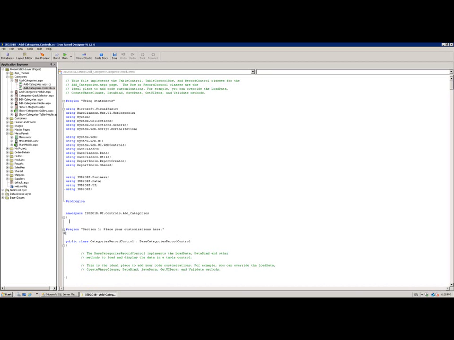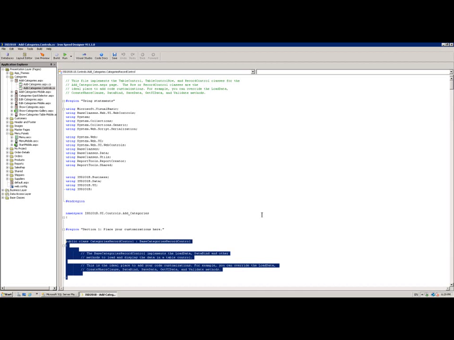Now if I pop section 1 open at this point where we've made no modifications or any customizations to our code, you'll see that the first class that is in here, the categories record control, inherits from base categories record control, but the class itself is completely empty. There's nothing in it.